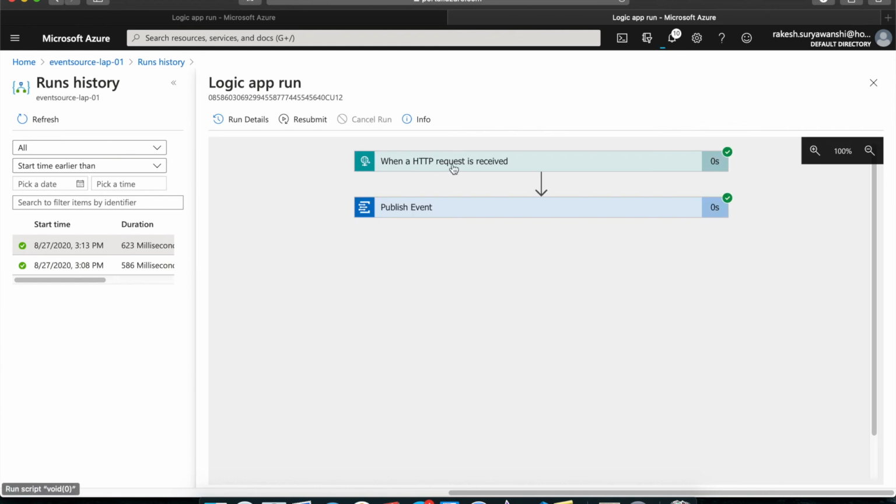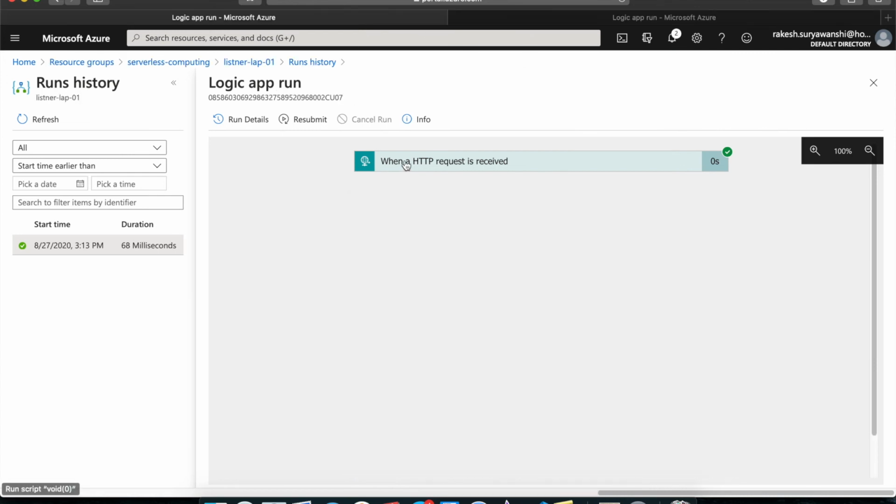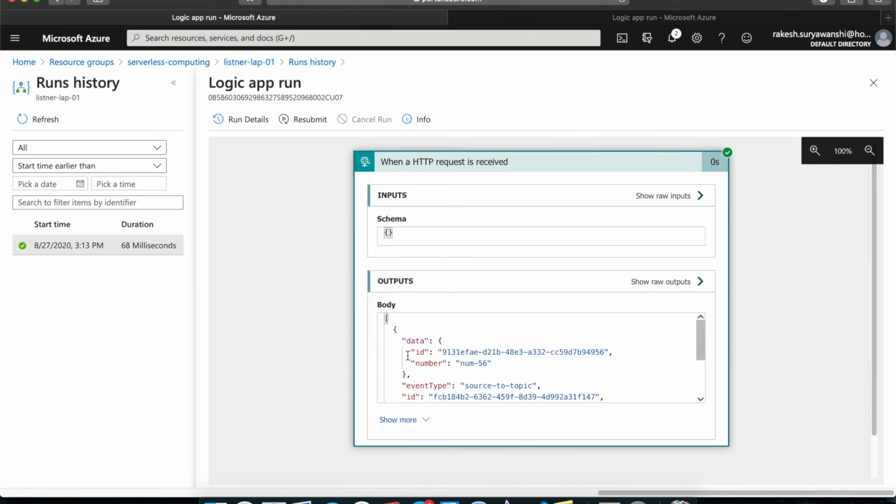So this is the source. The information which is sent from the source is number 56, and I'm going to check if I have the 56 as well. So you can see I have received the same information from source to destination. For this demonstration, just to save the time, I've used source and destination both as logicapp, but you can go ahead and create your choice of source and destination.